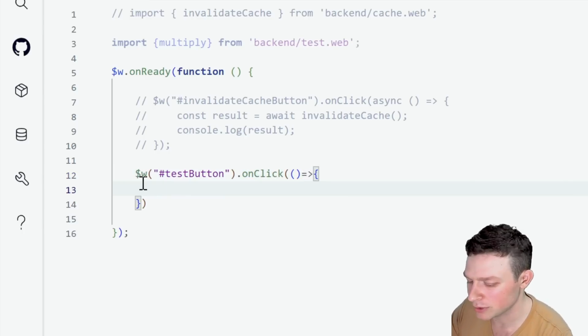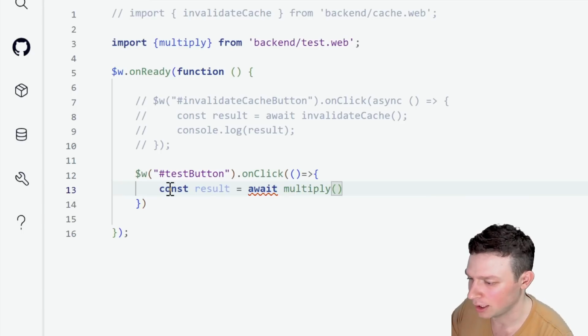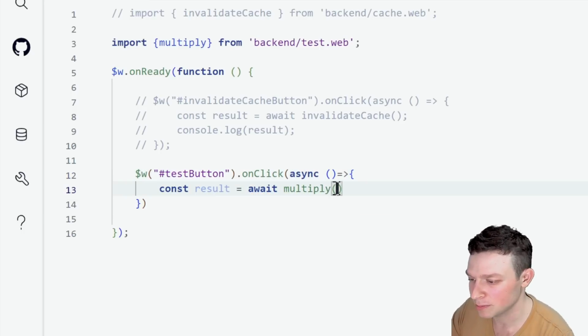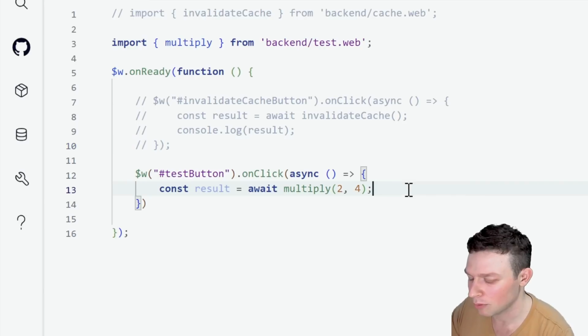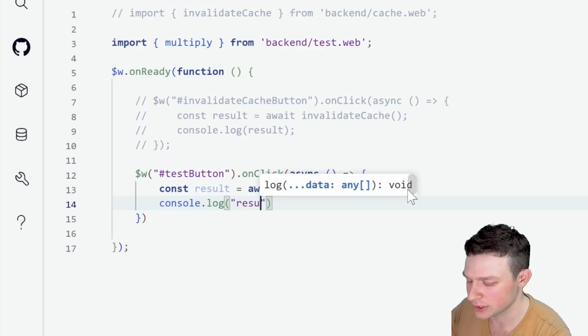And when we do that, we'll say const result equals await multiply. And this needs to be async. And into the multiply function, we need to pass 2 parameters. So let's say we'll do 2 and 4. So it should return 2 times 4, it should return 8. And then we'll do console.log result, and here we'll have the result.